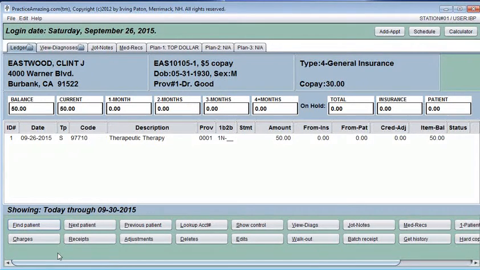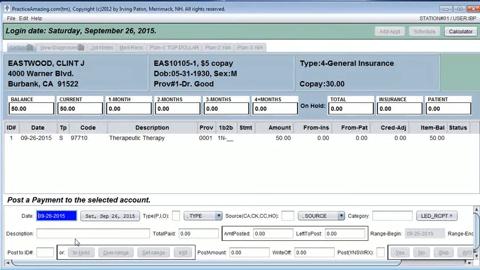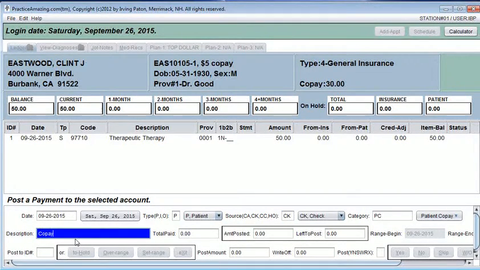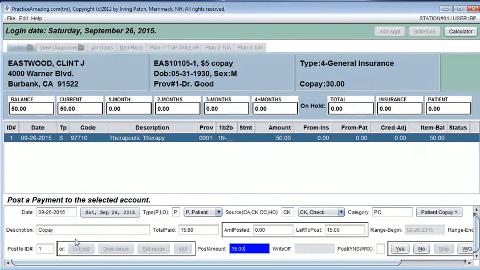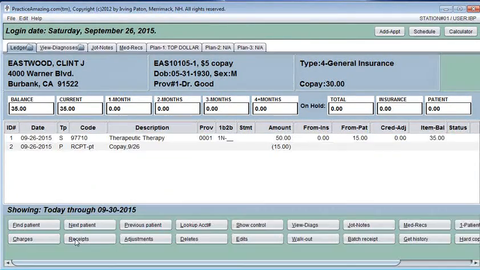So we'll press R for receipt, and I'll press enter, press P for patient payment, we have to put, let's say, check. We'll just say copay. And we'll just say, 15. He says they want 30 up there, but we'll just say 15. And I could post it to ID number 1, which I'll press enter. It knows it's going to be 15, and I say yes.